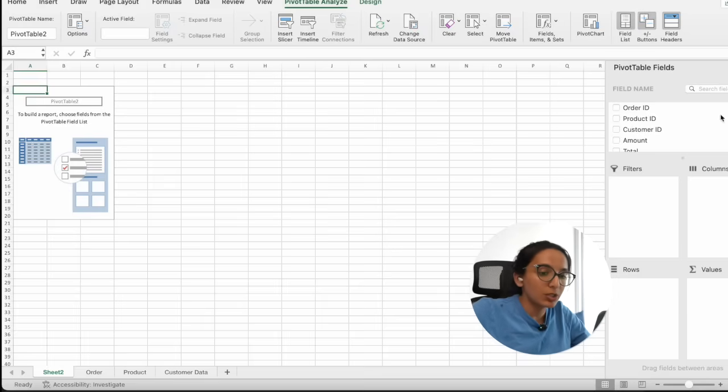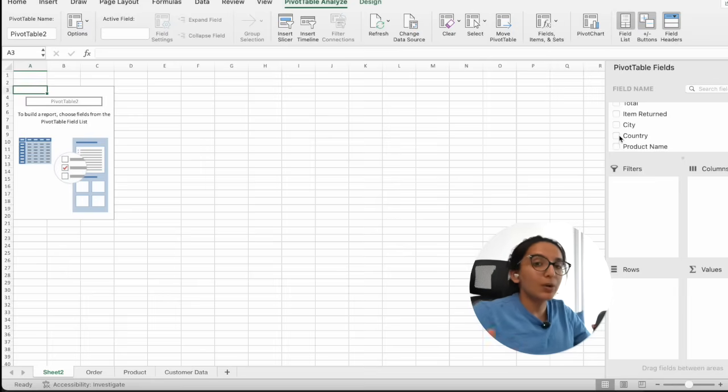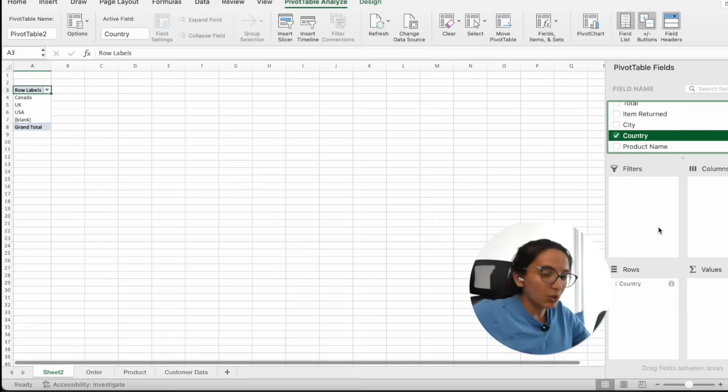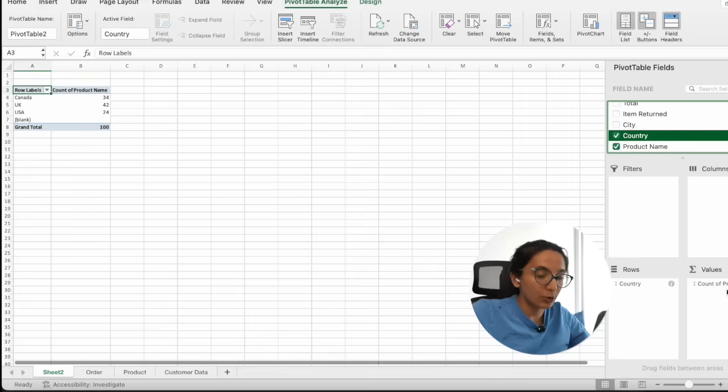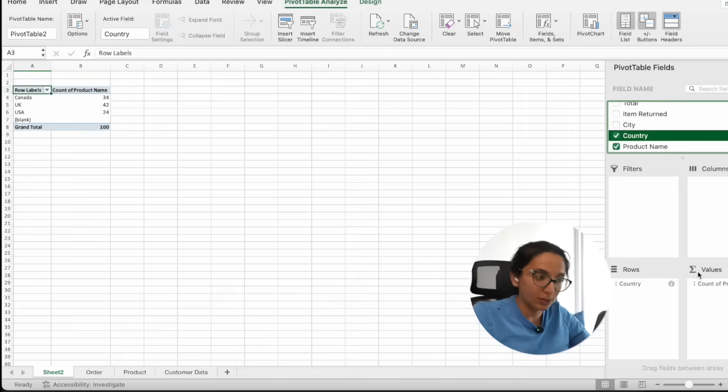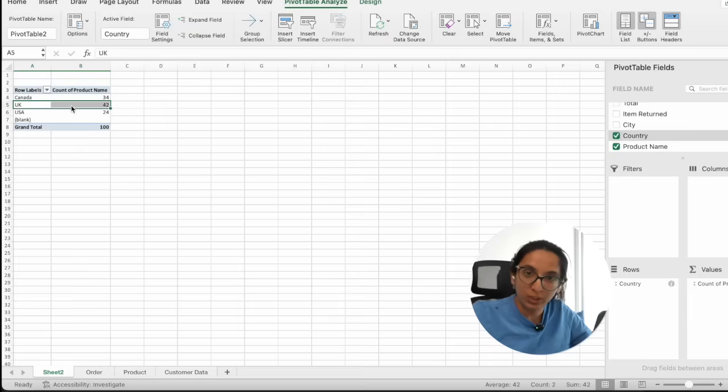So the first question I want to answer is which country buys the most products? And so I want to aggregate my data based on country. So I'll select country, which goes in the rows. I want to know how many products were sold. So I'll take product name and I'll put it in values. Now, because this is values, it's going to count the number of products. So we can see that in the UK, we sold the most number of products.